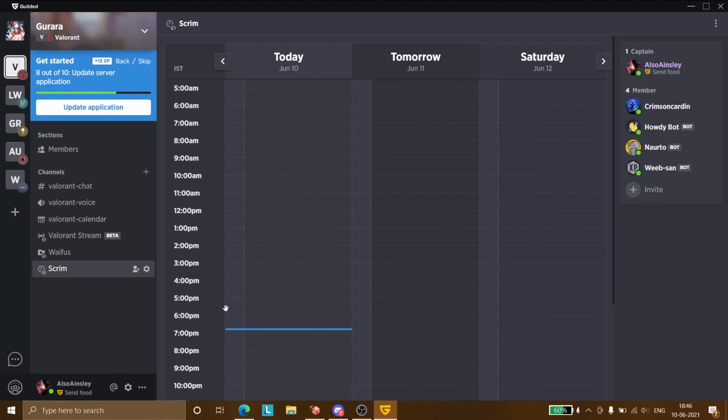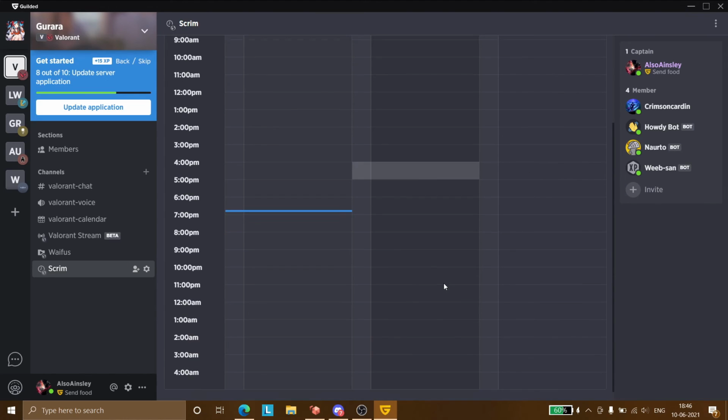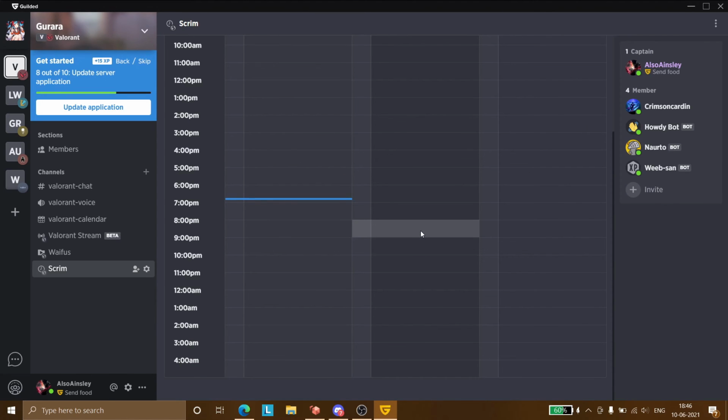So here you can add and schedule scrims which you might have set up with different teams. So let's say CC has set up a scrim with the Dragon Riders, my bad. We have created a scrim with Dark Riders. All we have to do is, and it's tomorrow, okay? So all I have to do is come here, click.